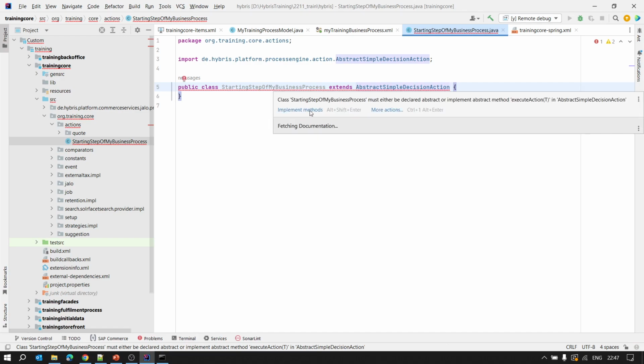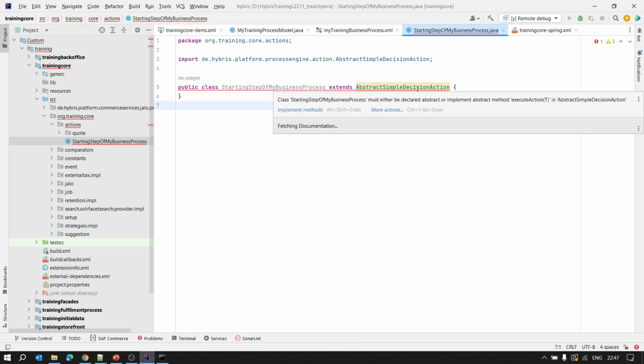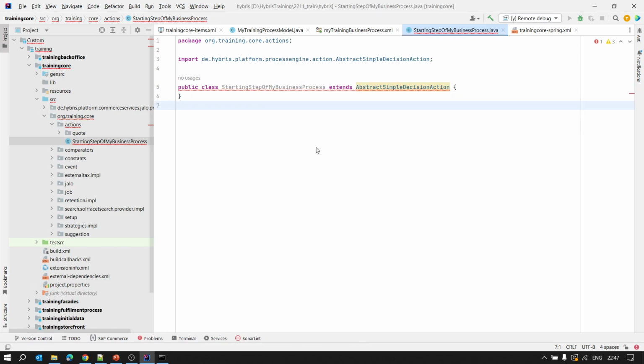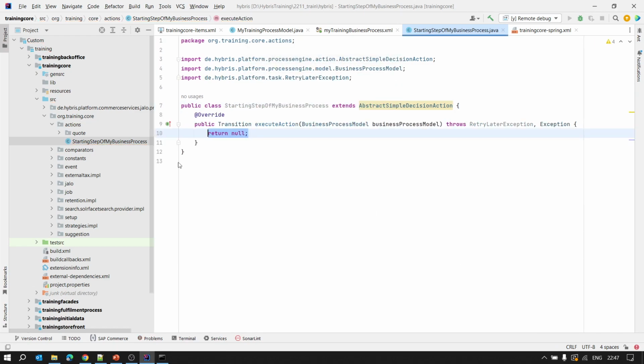So as I click on the implement method, so first I need to hover on this one, and then I'll show you. So first I'll hover on this one, it will ask me to implement. I'll click on implement method and click on execute. Yeah, so once this is being done, as I said into my previous slides also, one execute action method will be overridden, which is present into this action abstract simple decision action class.